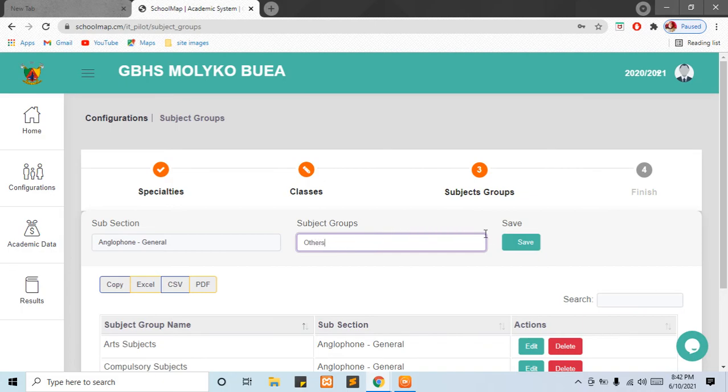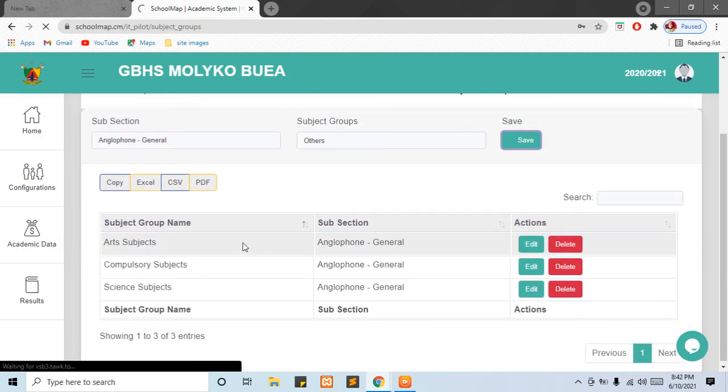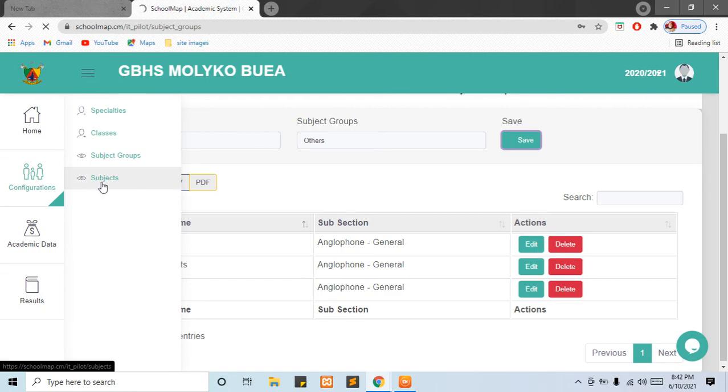Now in the case of a technical school, here we have subject groups like professional subjects, related subjects, other subjects, compulsory, and many more. It depends on the school. This data should be gotten from the student's report card. So now we're just waiting for the last record of subject groups to save. Then we move to the next phase, which is configuring subjects.